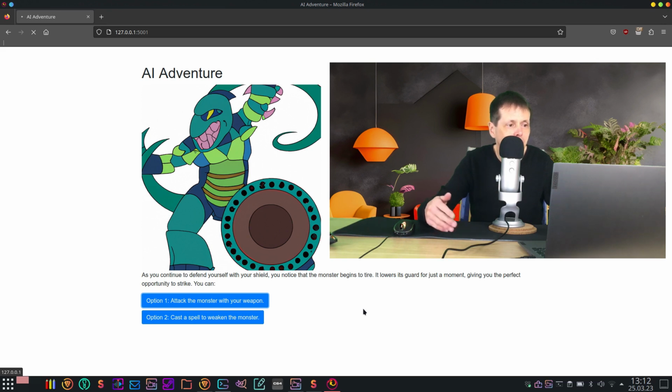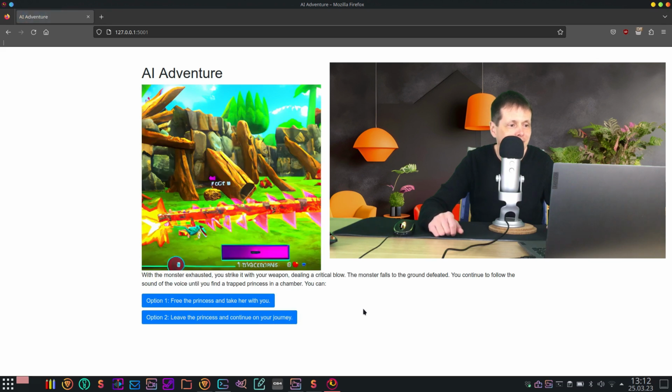And it takes a bit, yeah, but this is clear. Some month ago, you never would have this speed between the changeover from the one image to the next image and the text and the answers. So, with the monster exhausted, you strike it with your weapon, dealing a critical blow. The monster falls to the ground defeated.